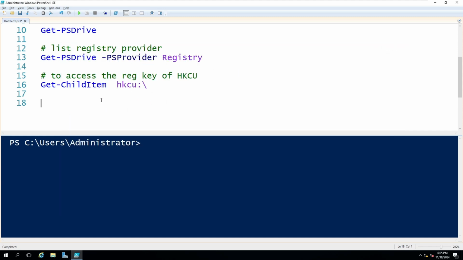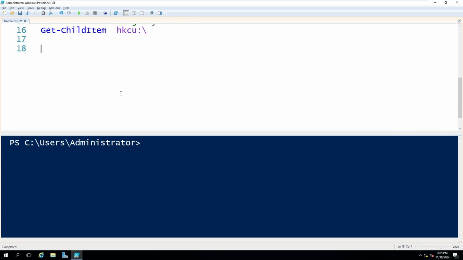But we are gonna create everything from PowerShell. Okay, so first thing is to create a registry key. To do that, the very first thing, I'm gonna create a folder.